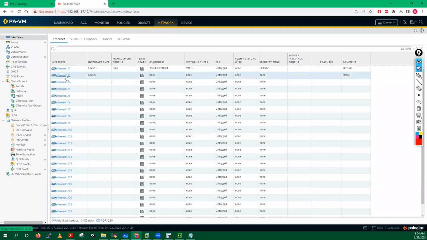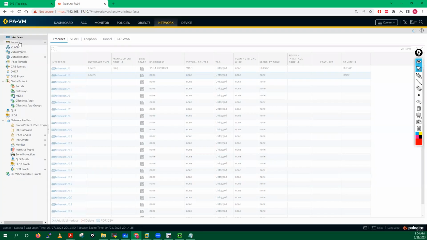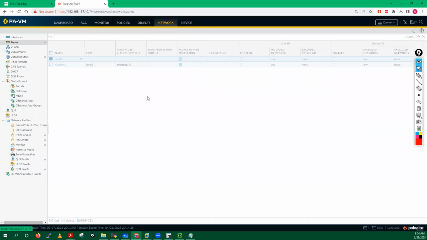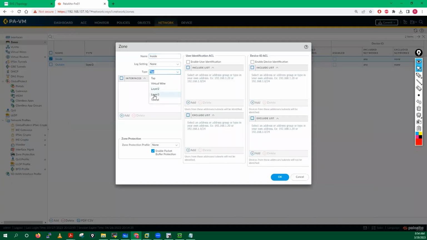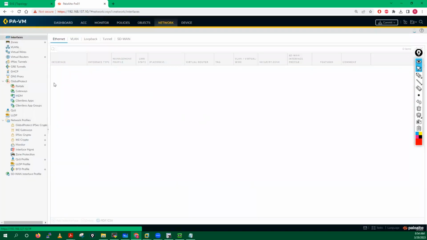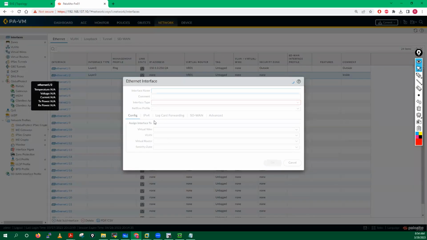So let me just do everything from the GUI, but after that I will create a CLI template, because in the CLI we have to look for options here and there. I'll create a CLI template again, that's not a problem. Before going into this one, let me change the type of this zone inside, which is layer 3. Go here, go again here, and now do your configuration.